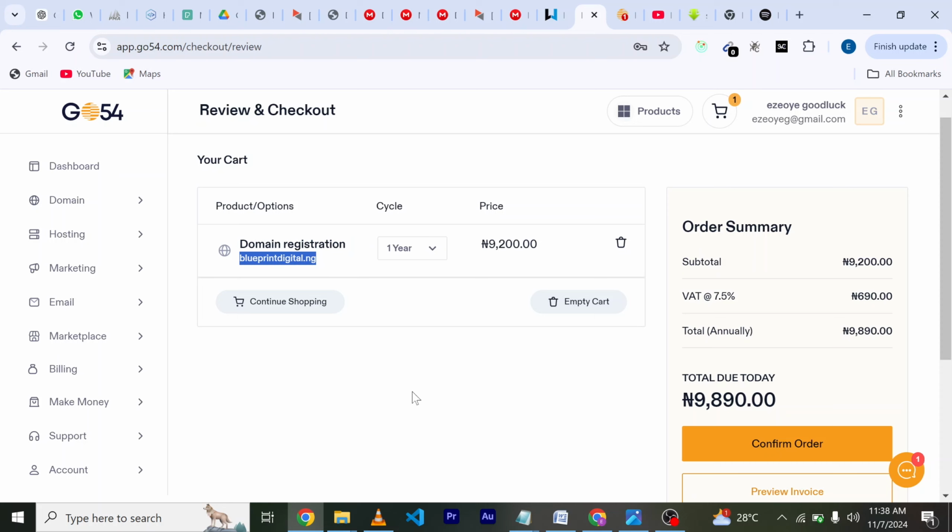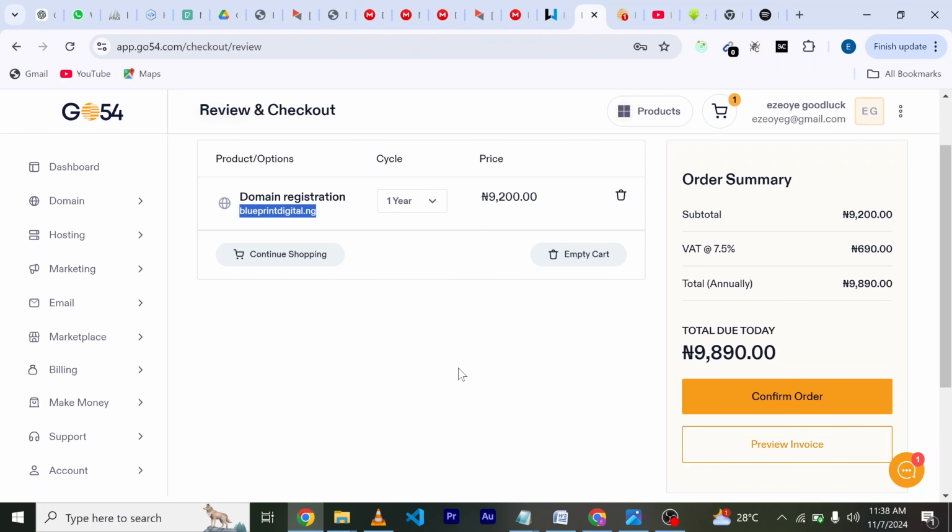And so you can see the price is actually 9,200 for a whole year. And the next thing you want to do is to actually purchase your hosting plans. Right now we have our name, which is the name of the blog which you're about to create. So go ahead next and buy our hosting plan.